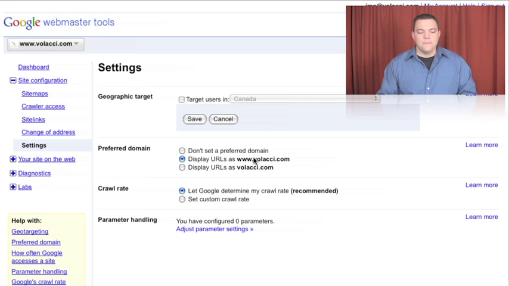Preferred domain, you want to set this. Some people like the www, other people like to have it a little cleaner and not show that. You want to set this. If you've made adjustments to your .htaccess file in your Drupal installation and you've changed this setting there, make sure you come to Google Webmaster Tools and make the same change here so that you have the consistent message in both places.